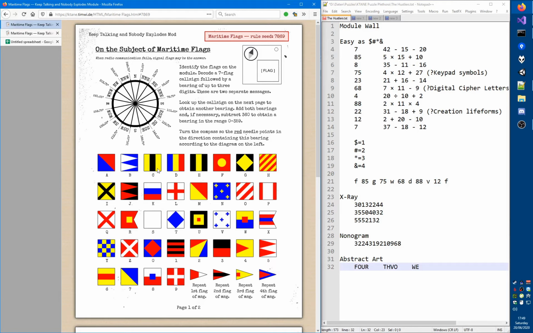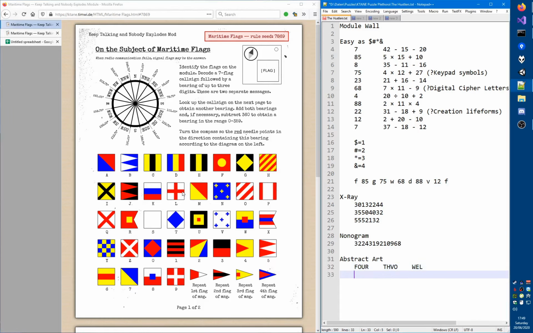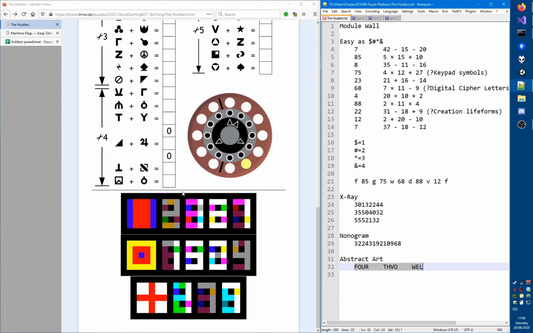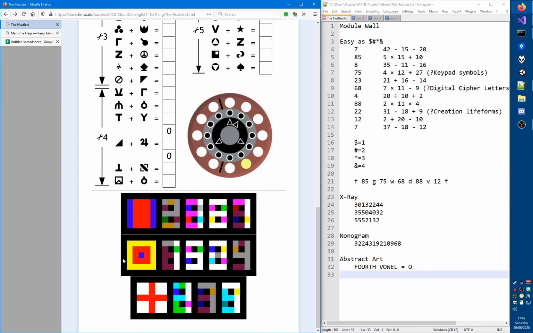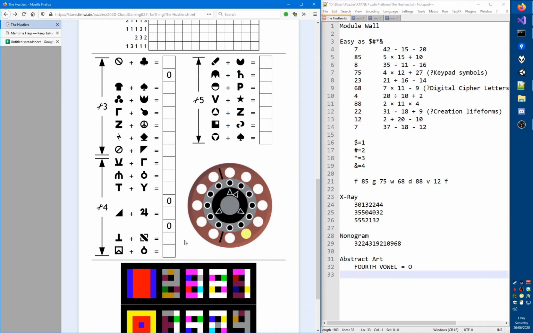Let's see, where's the flag? We're looking for that one. Okay. Fourth vowel. Okay. A-E-I-O. So I'm going to assume that this means fourth vowel, which is an O. Alright. Whew. Ladies and gentlemen, this is interesting.